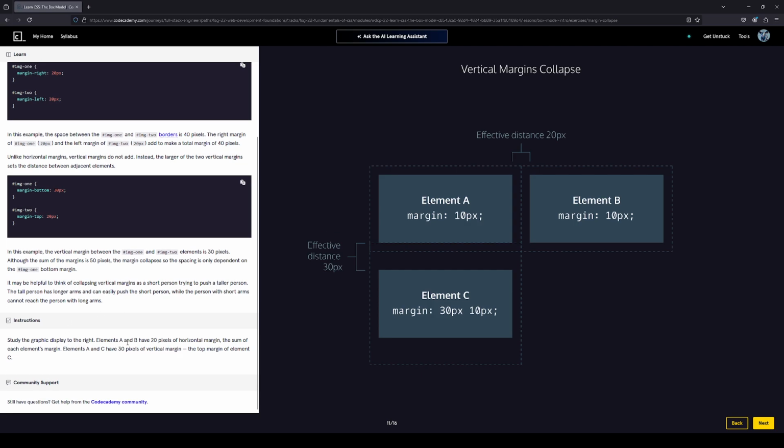Study the graphic displayed to the right. Elements A and B have 20 pixels of horizontal margin, the sum of each element's margin. Elements A and C have 30 pixels of vertical margin, the top margin of element C.